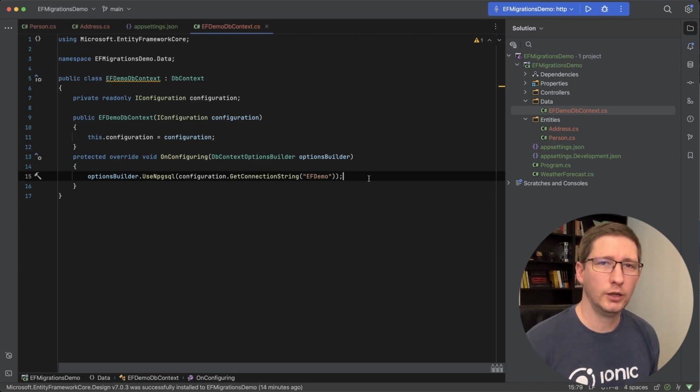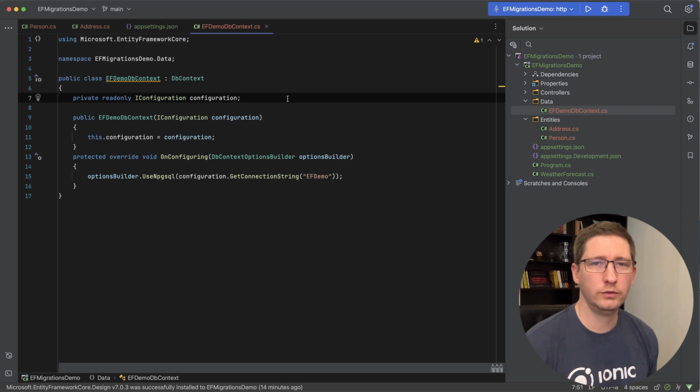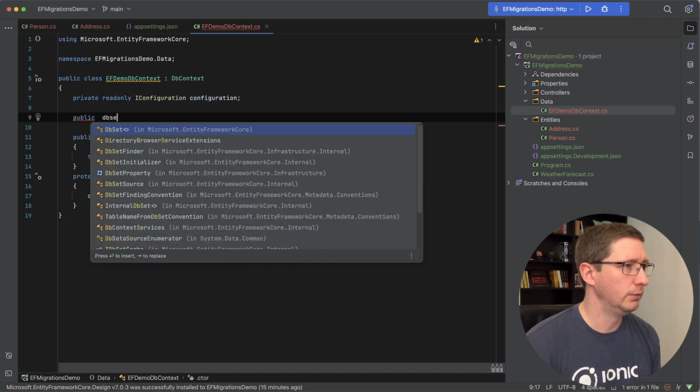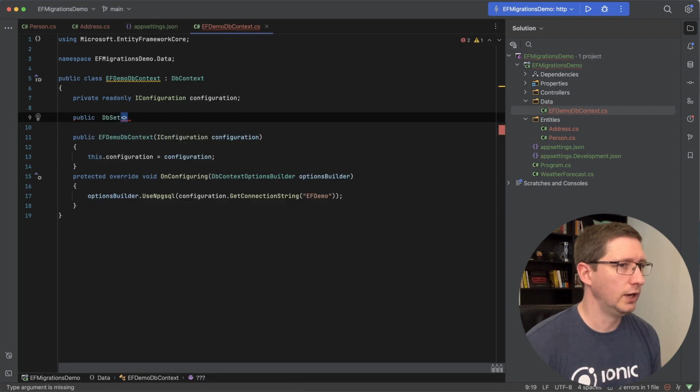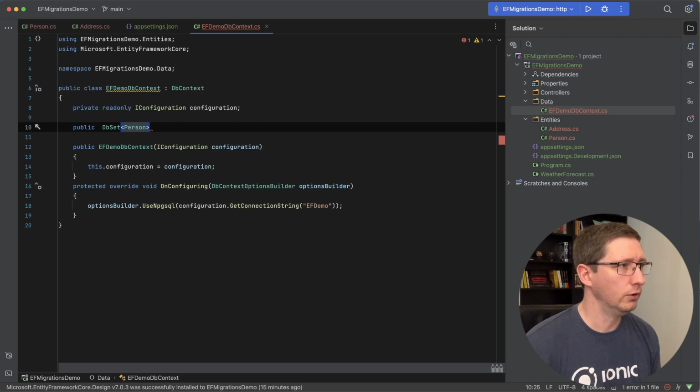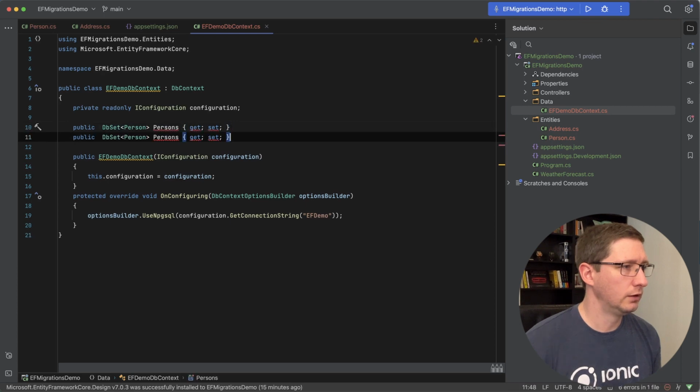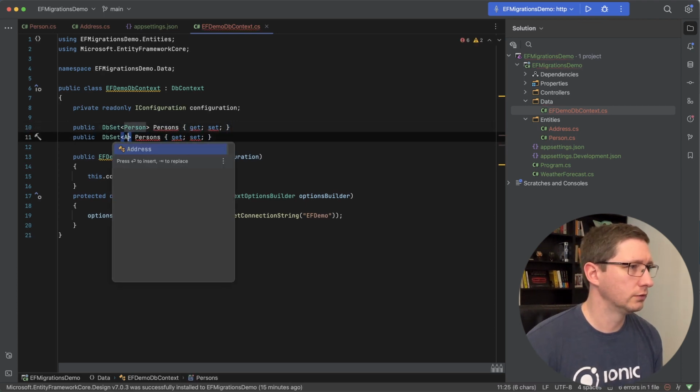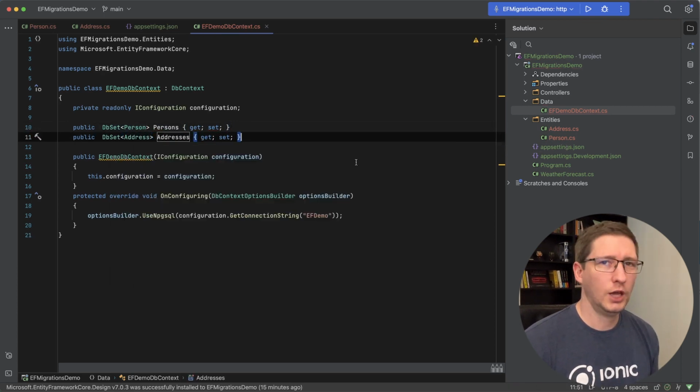Now we need to tell it what entities would map to tables in our database. The way that you do that is by defining a DbSet. So I'll say public DbSet, and I'm going to give it the name of my class. I'll start with Person, hit tab, so that will import my using statement. I'm going to name it Persons, and then I'll just add the get set. I'm going to copy that, and I'm going to do the same thing for Address. And so now our database context knows that we have two tables, a Persons table and an Addresses table.